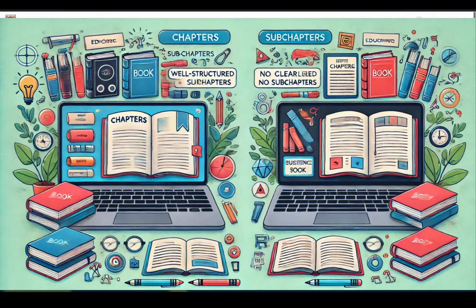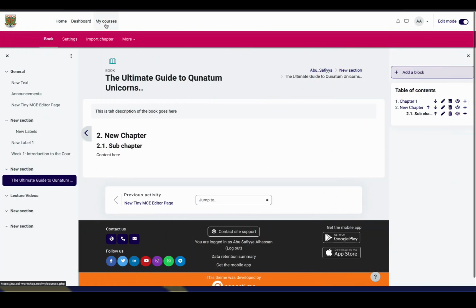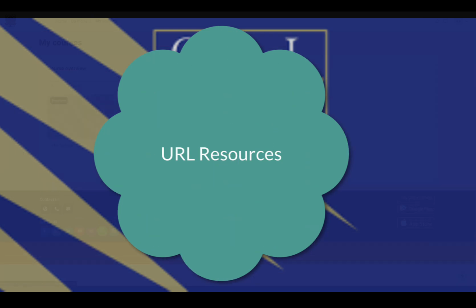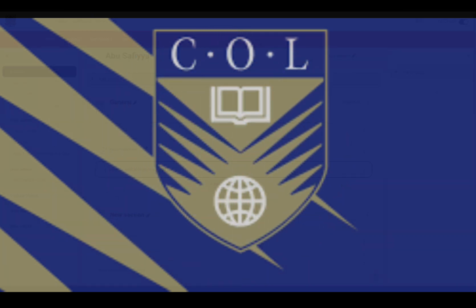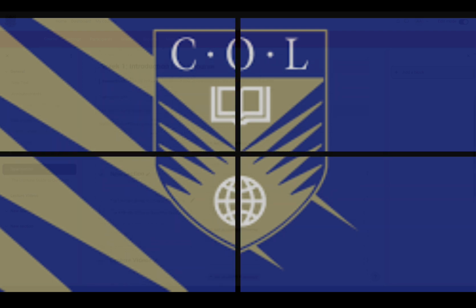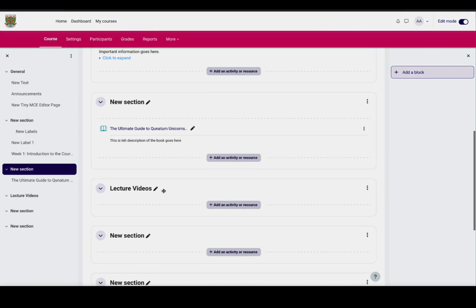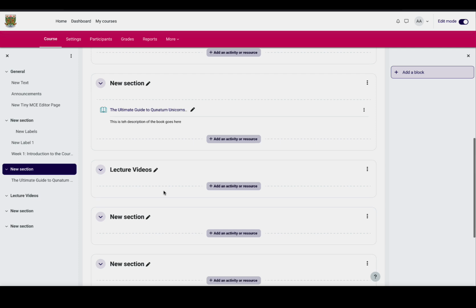Now let's talk about URL resources, a quick and easy way to link students to external content. It is like giving your students a digital map to explore the treasure trove of online resources.